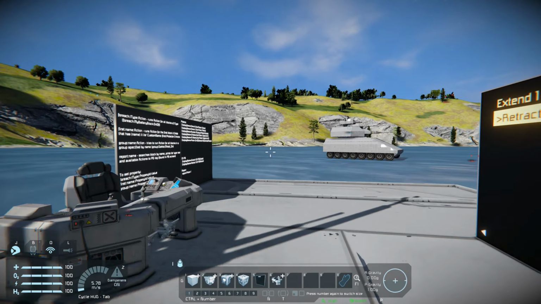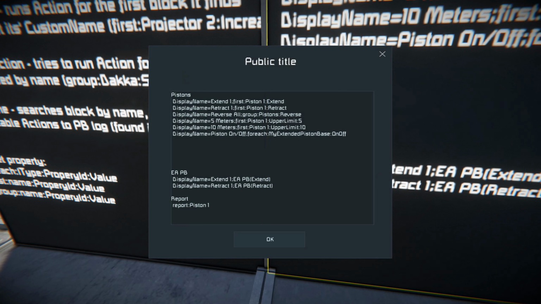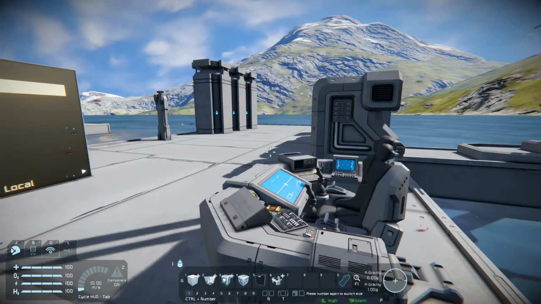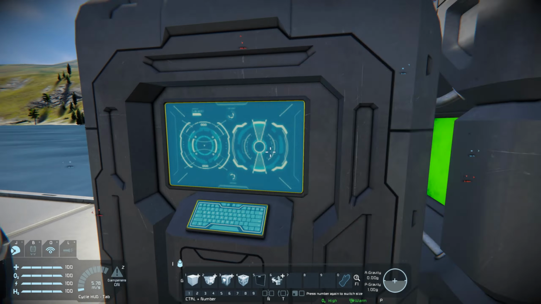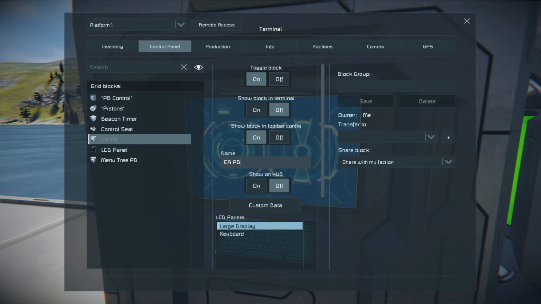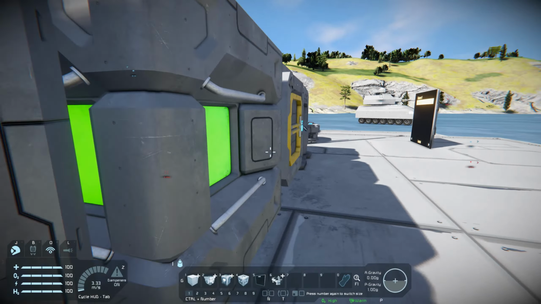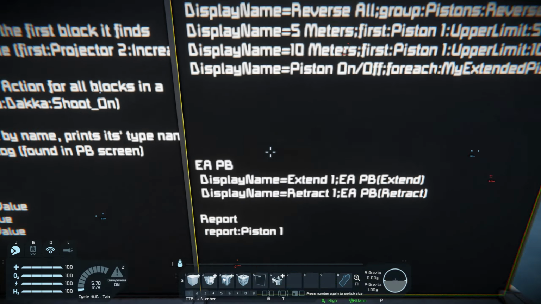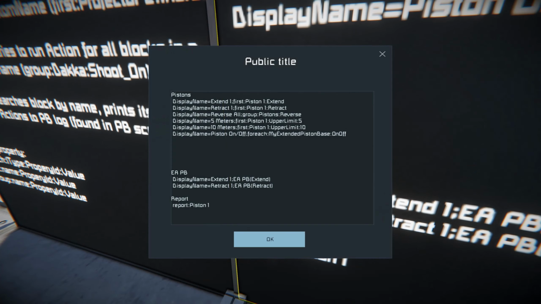Display names. Well, let me start over. It's the same thing. You got your first level, right? No space in here. EA program block. This right here has to be the name of your program block. So whatever this is called, right? EA PB, Easy Automation PB, has to be this right here, this first text line.